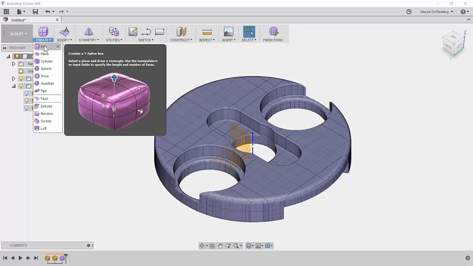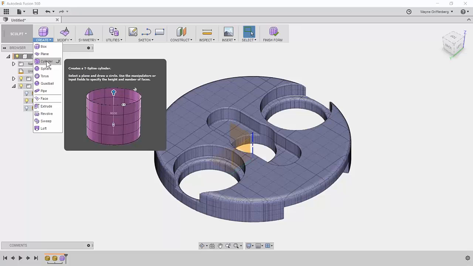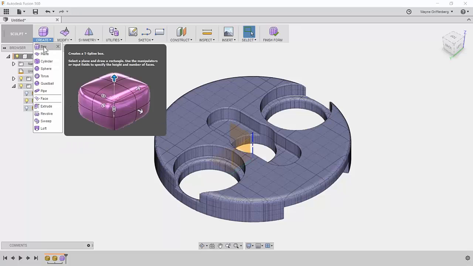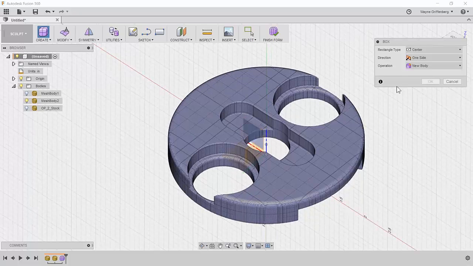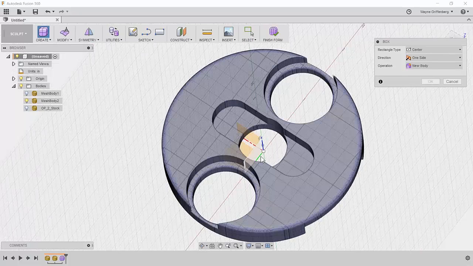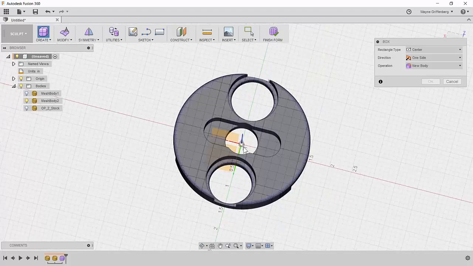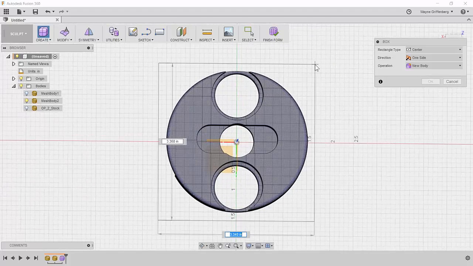Like if I did a simple box, right? I just want to show you. Now I probably would do a cylinder and cap off the tops and the bottoms, but just for this demonstration, I'm going to go into box. I'm going to create a rectangle on this bottom plane right here. And I'll start the rectangle in the center, and I'm just going to put a box around this.